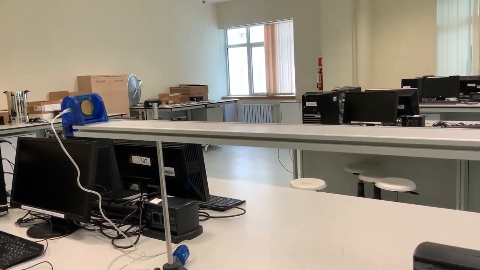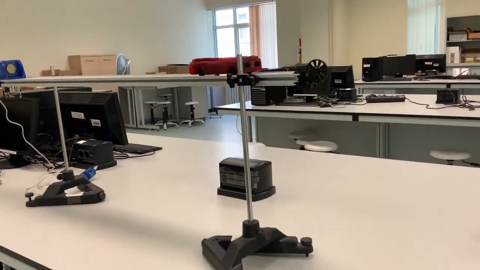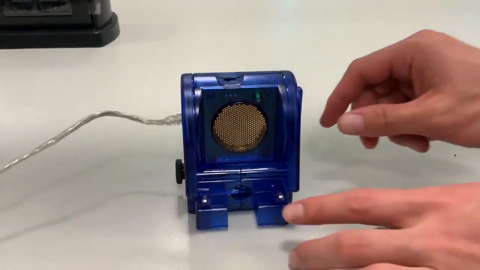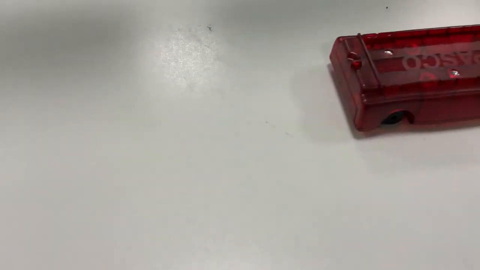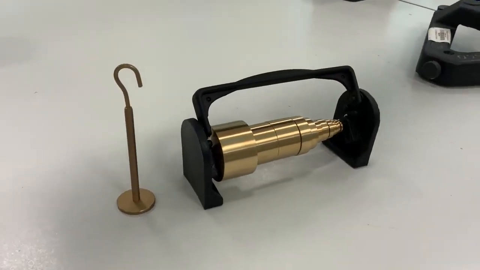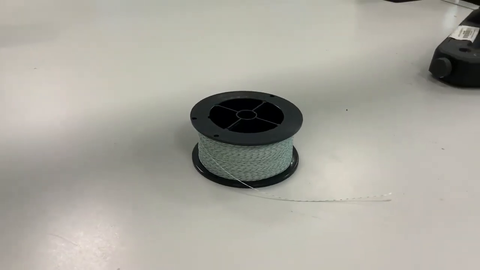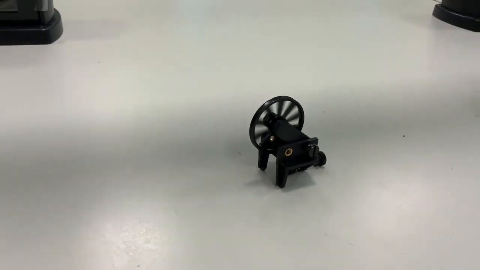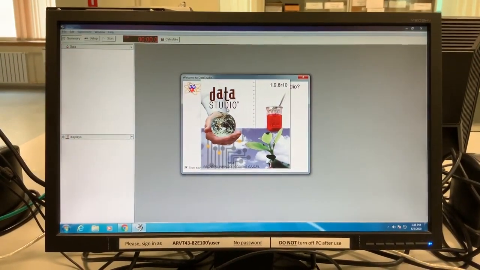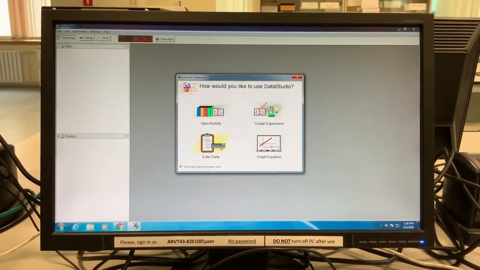For our experiment, we'll use a track, a motion sensor to measure the speed and acceleration, a cart, a set of masses, a string, and a wheel to help reduce the friction of the string. We will also use Data Studio software to record and save our data from the motion sensor.